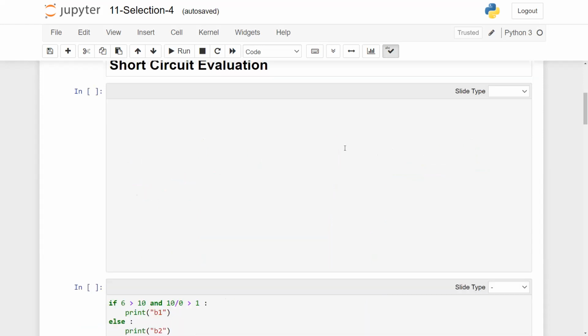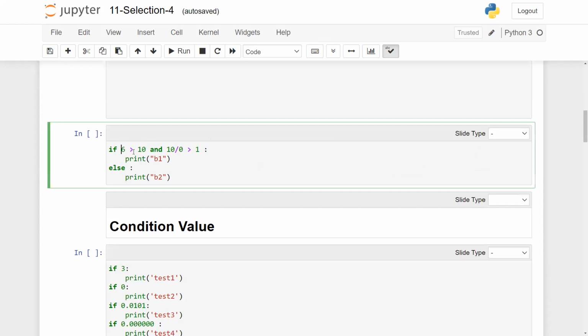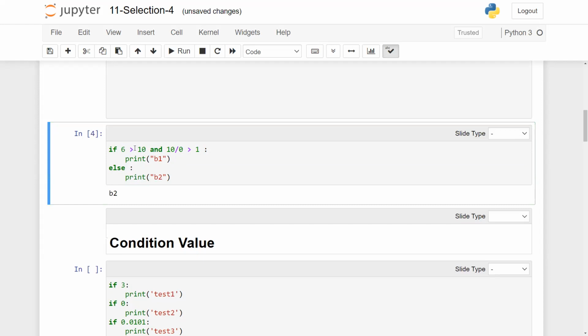So let's see. Here you have a condition with AND, and the first part is false. Okay, 6 is not more than 10, so this is false. And since we started with false, we know for sure that the condition will be false. So I will skip this branch and I will print B true, right?